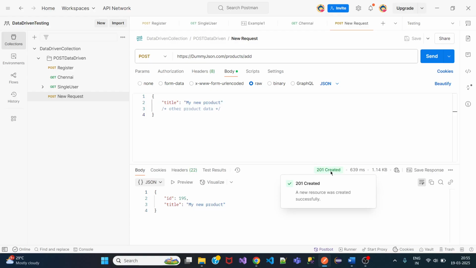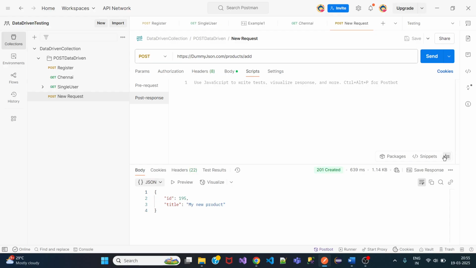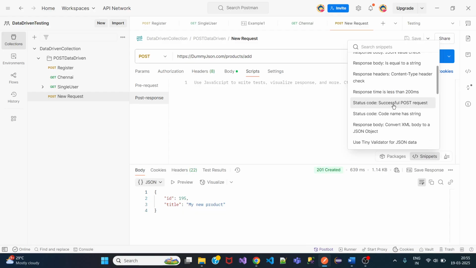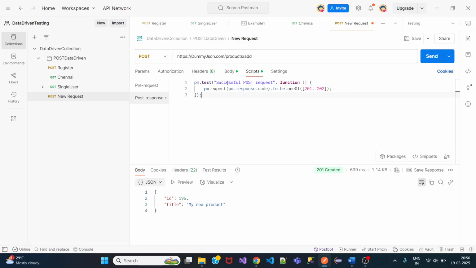Okay, so for this, we have a separate inbuilt Postman snippet, which we can use, which is successful post request. You can use this one, which gives you an option of a 201 status code or 202. There can be a 202 post request status code as well. So we can use this one as well. Now when we save it, the test result is passed.